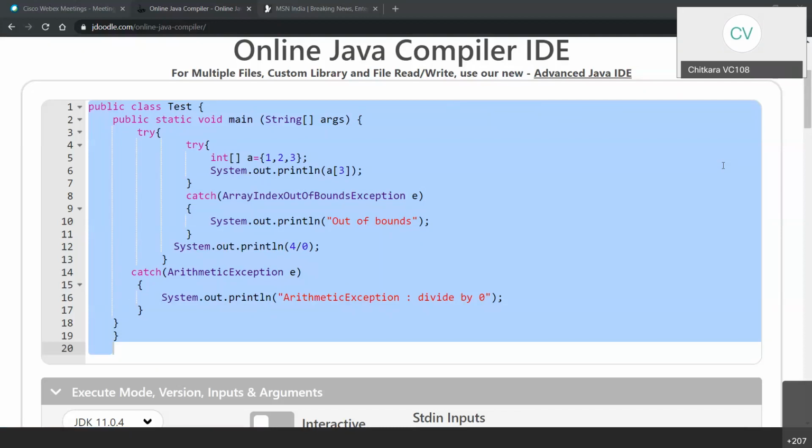So we have declared, yes. So what this is doing, this is just a question asked from the MCQ point of view. What I'm doing is I'm having a nested try catch. The inner try is having an array with three elements. We are trying to access the element at index 3, 0, 1, 2, 3. So we have crossed the size of the array. So it will give me an ArrayIndexOutOfBoundsException.